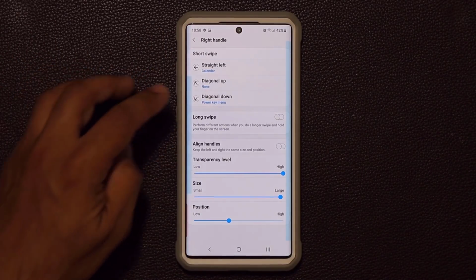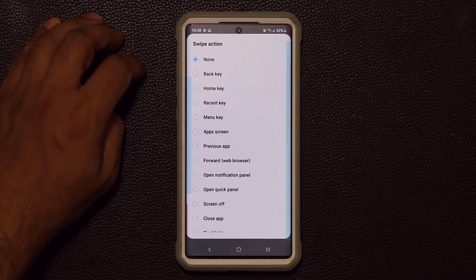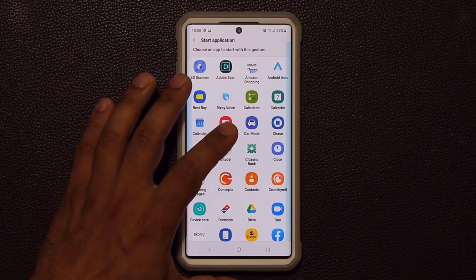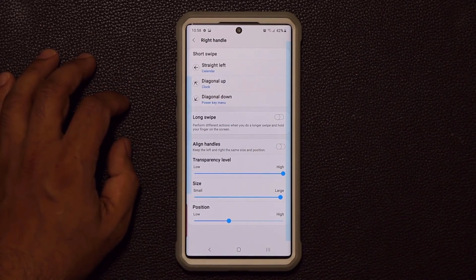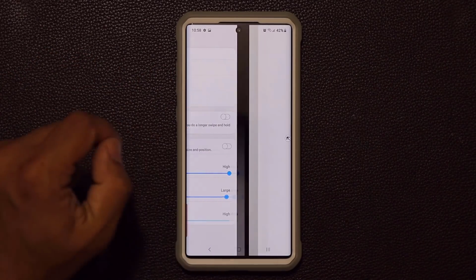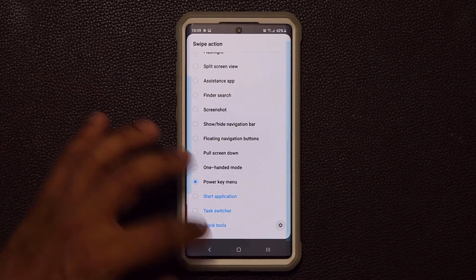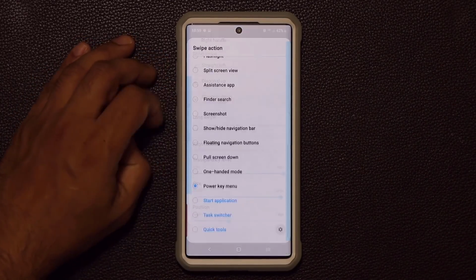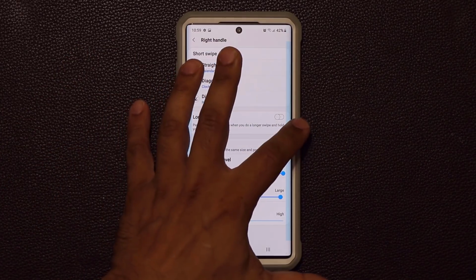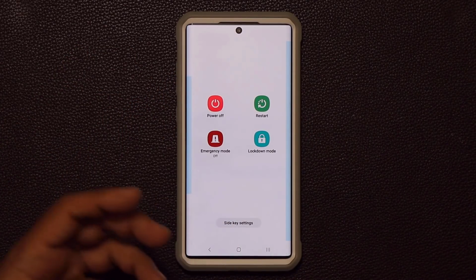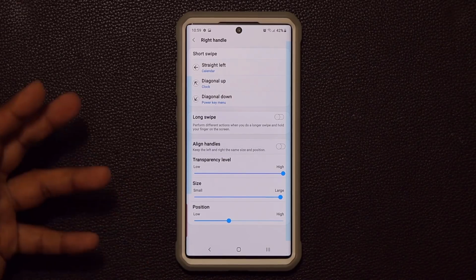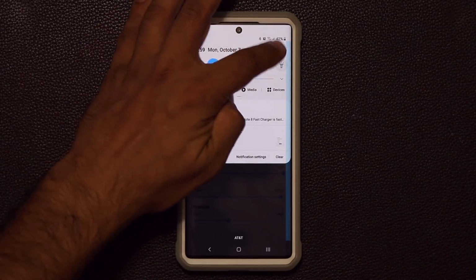Let's go back, and diagonal up, it says none. So let's go back here. Let's just assign something. Let's just say the clock application. So now when I do a diagonal up, it's going to launch the clock application. And you can do the same thing with this one. With this one, I like to have the power key menu. So when I go like this, I can actually turn off the phone without having to press any buttons or go to the notifications panel and tap this button.